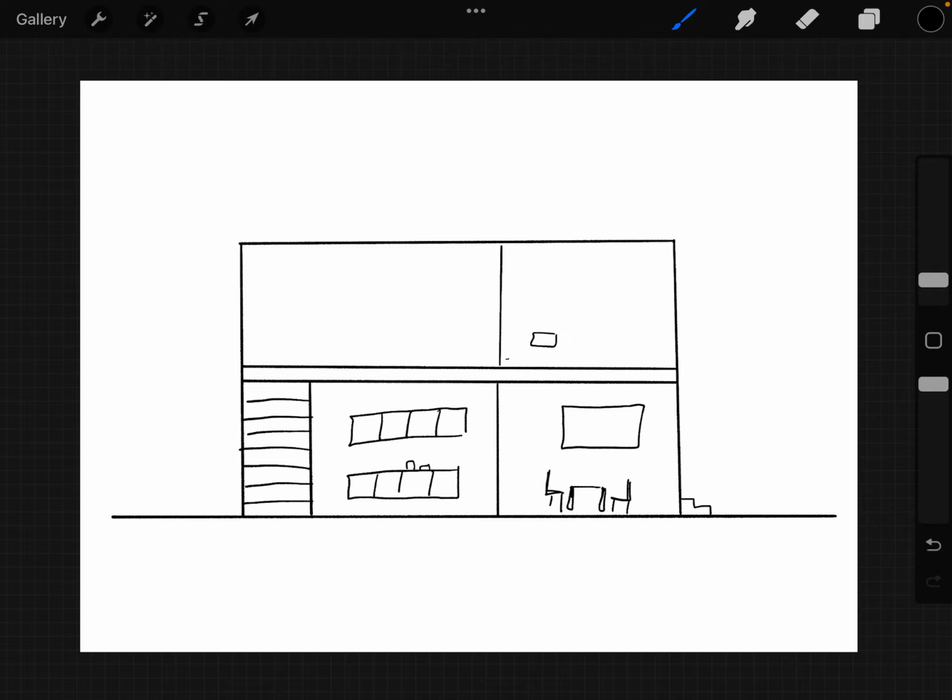And here that means I need to have a toilet. Maybe I need to have a shower. And maybe I need to have a sink, right? And here maybe it's my bedroom that I have here. So I'm going to do a bed, right?